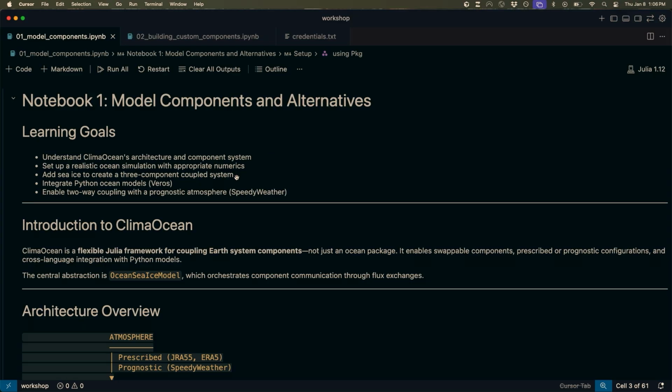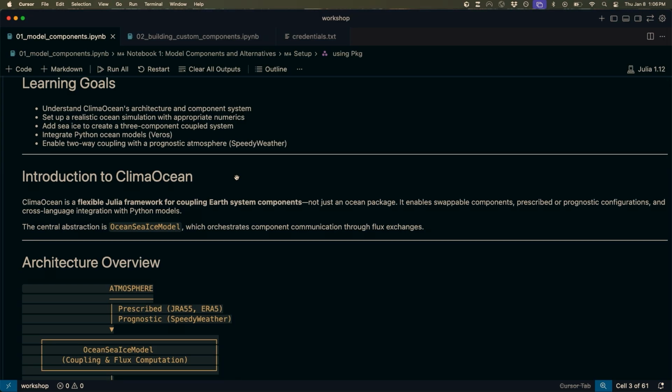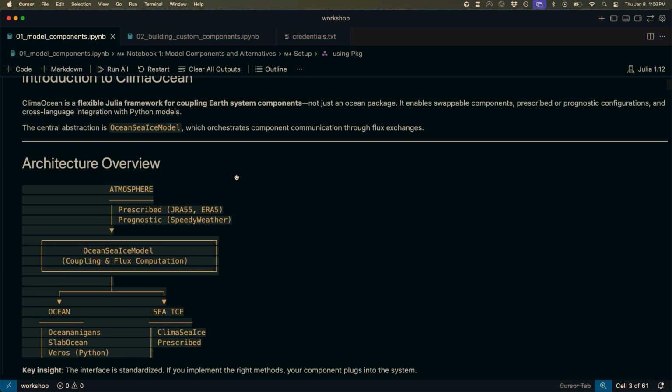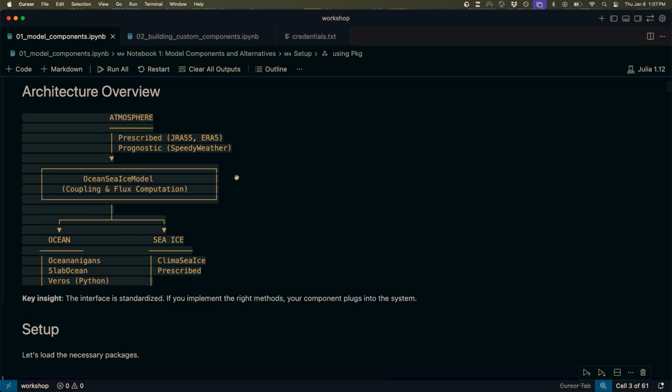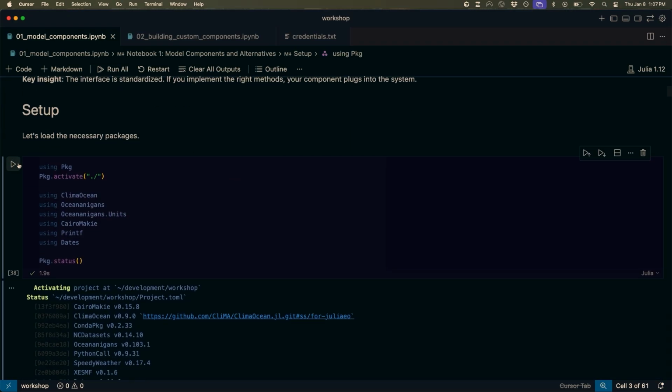Okay, so in this notebook, I'll show you how to use ClimaOcean, how to add an ocean, a sea ice, an atmosphere, and run a coupled simulation. This is a little bit of generated text from AI. So once you have the notebook, activate the directory where you have downloaded the notebooks with the Project.toml and the Manifest.toml. You'll probably need to instantiate.